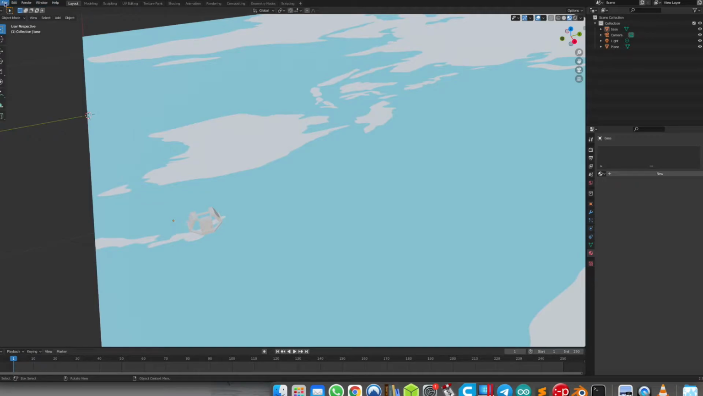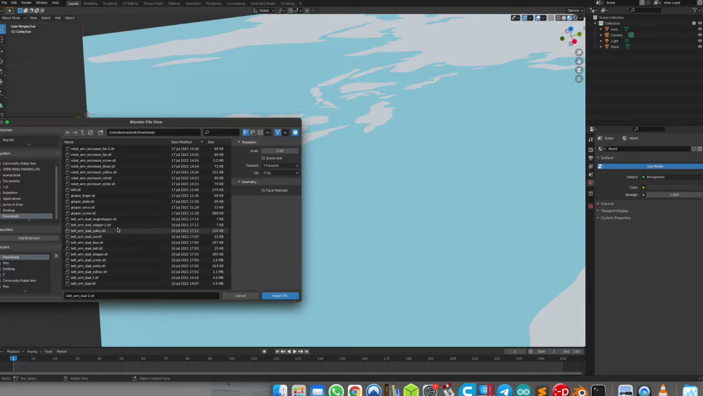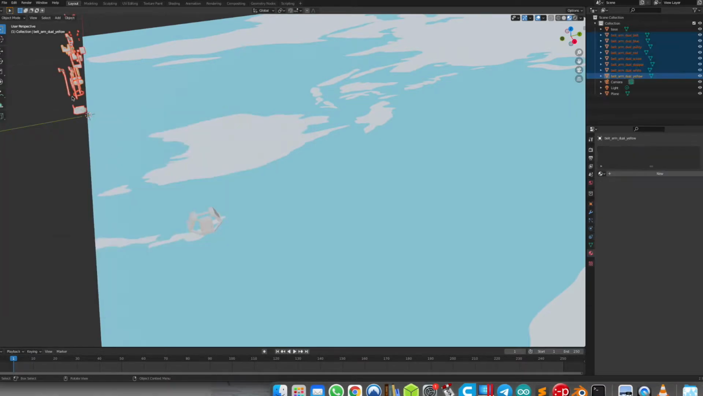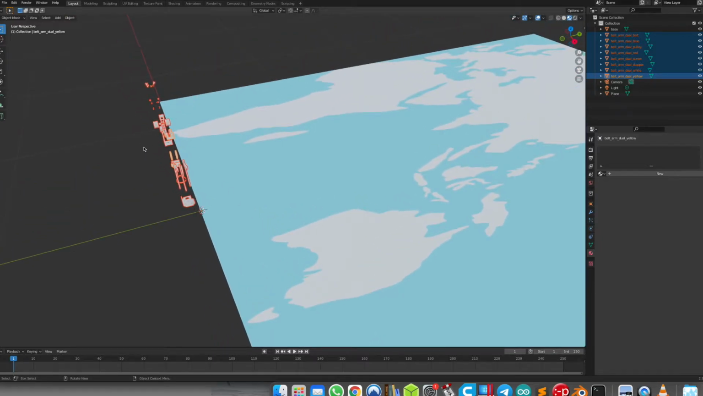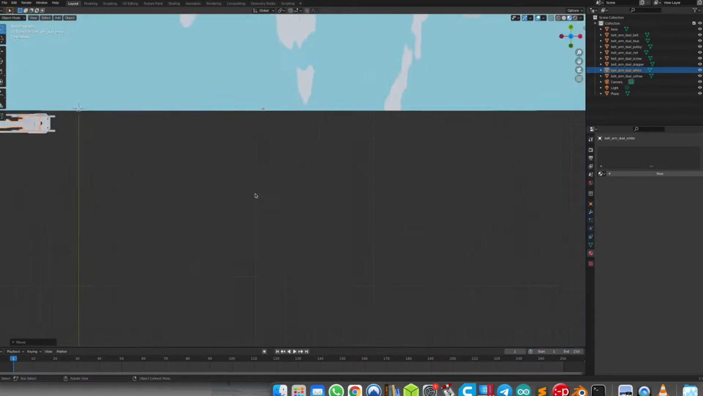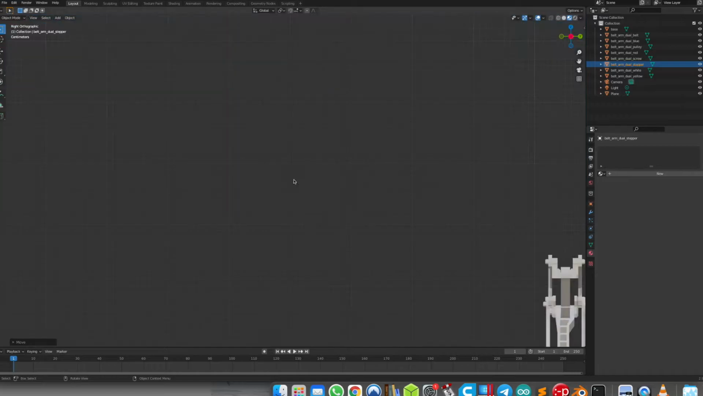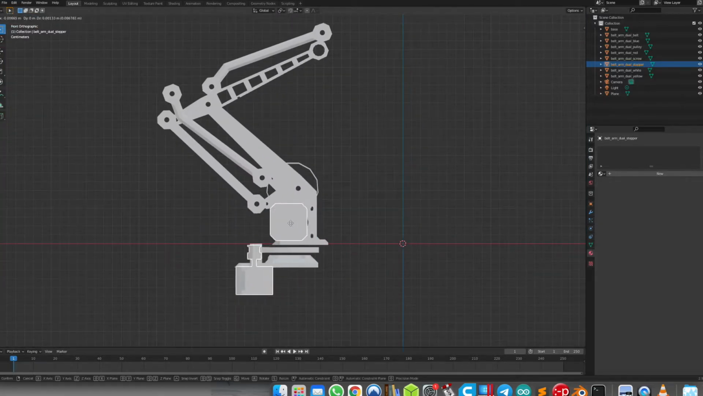So again, File, Import, STL, and we choose the files to be imported into the workspace. These are several STL files for robot parts. We will need to drag them together and assign different colors to each one to make the rendering nice. The following actions to align the robot are done using the G button on the keyboard, together with the axis, which is X.